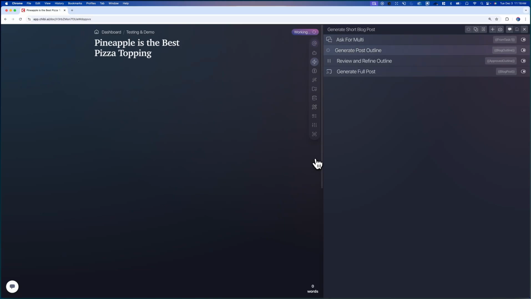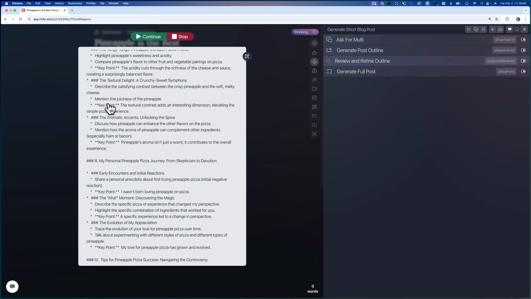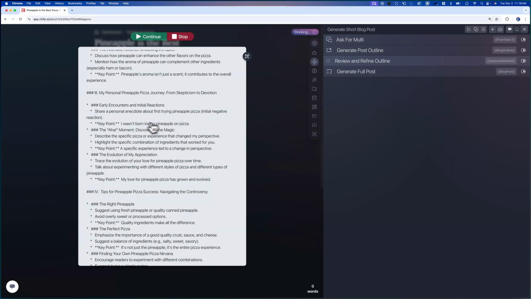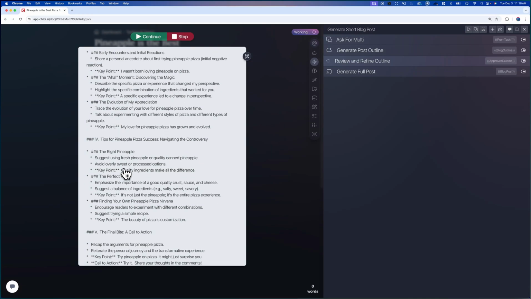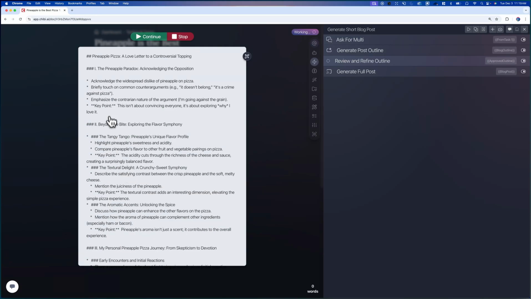So you can see right now it's generating the outline. When this is done, it's going to pause and we're going to get a chance to review this outline. And we're looking this over. My personal pizza journey, skepticism to devotion. All right, cool. I think that's probably a good enough one.